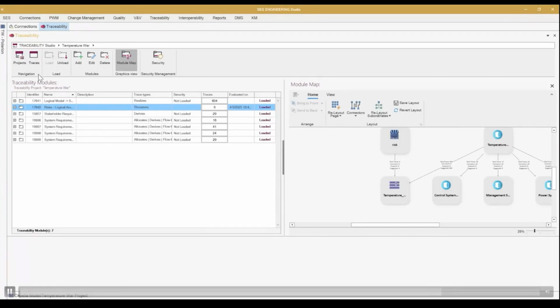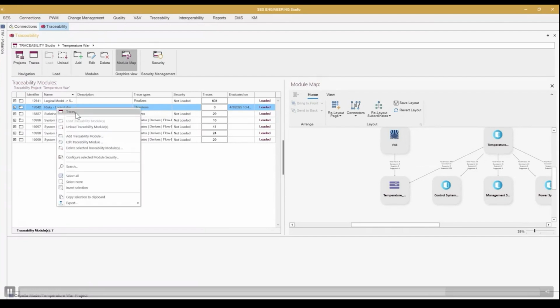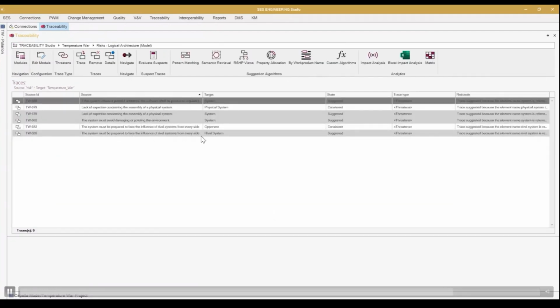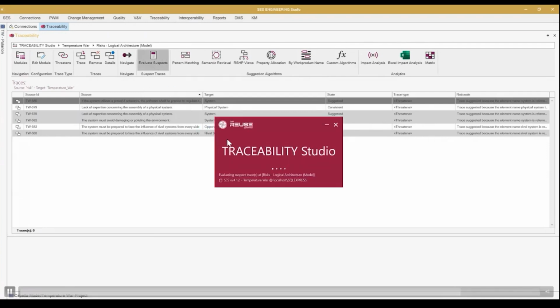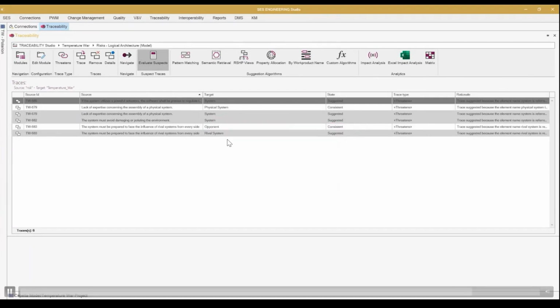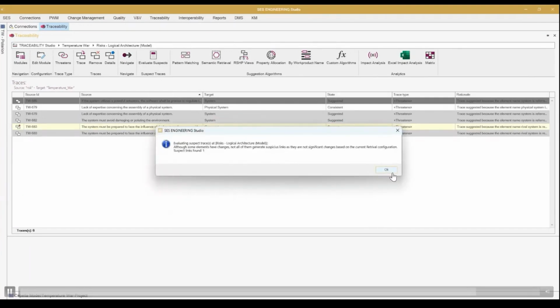We can look at the traces, both by using the right click or left click based on what you want. And we can evaluate the suspects in these traces. And so the tool is going to tell, okay, this is my suspected trace. And then we can see why. So this is a suspect trace.